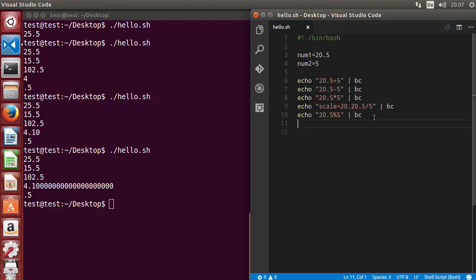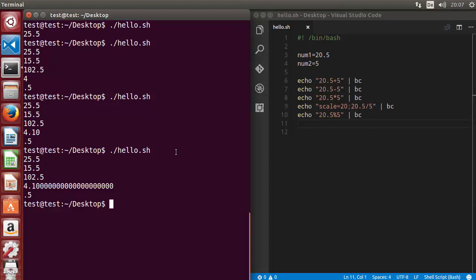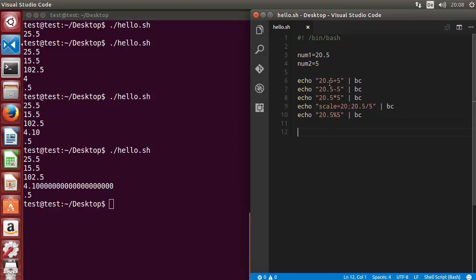So for example, we want to calculate the square root of some number, or if you want to do some trigonometric operations, with BC you can do everything. Now we have done these arithmetic operations with these decimal values, but what if we have two variables, and we need to use these variables in place of these values?